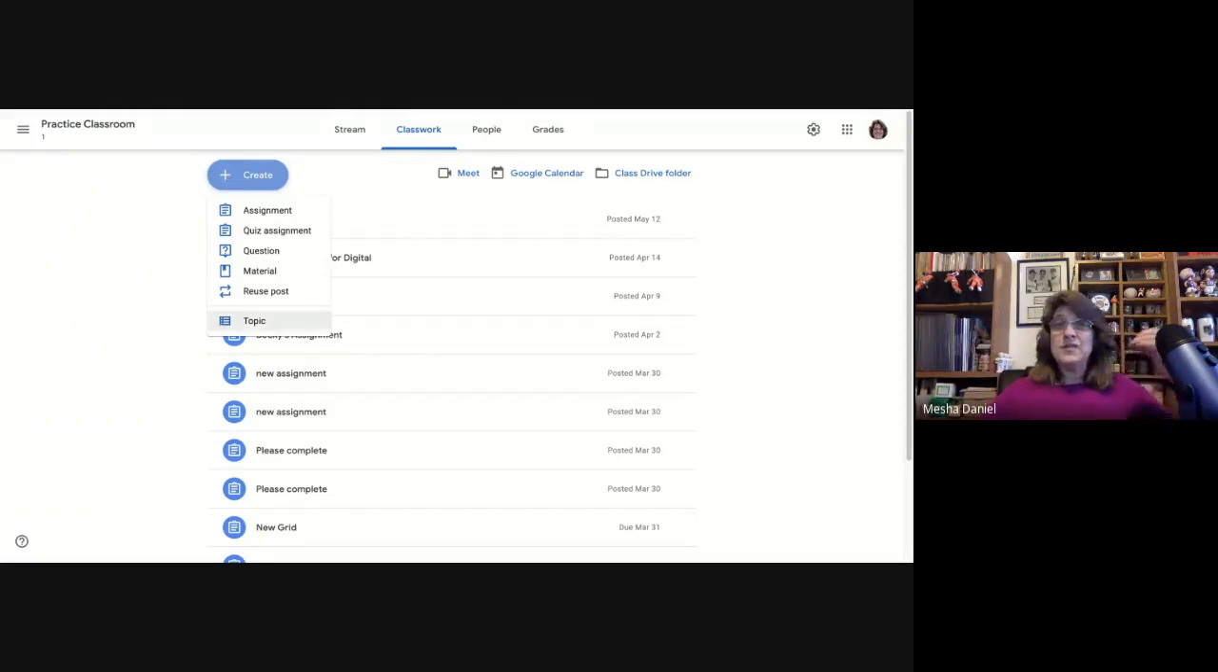So you can add as many topics as you want, and you don't have to do it here. You can actually do it as you're creating the assignment. So that's what I'm going to do right now. I'm going to go ahead and create an assignment.